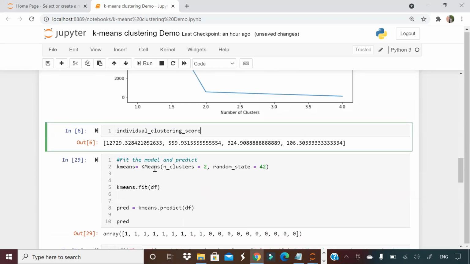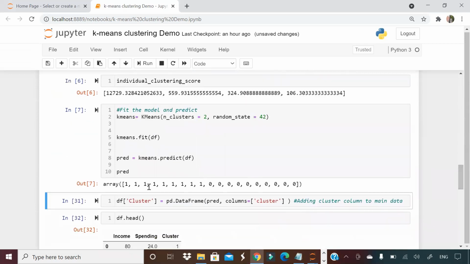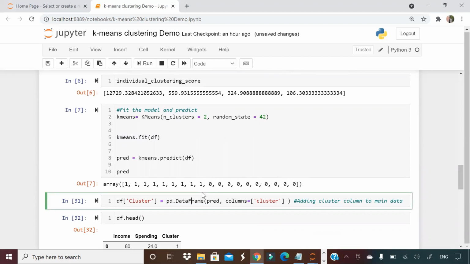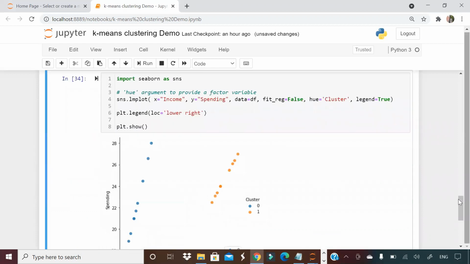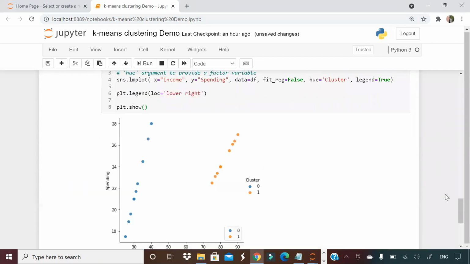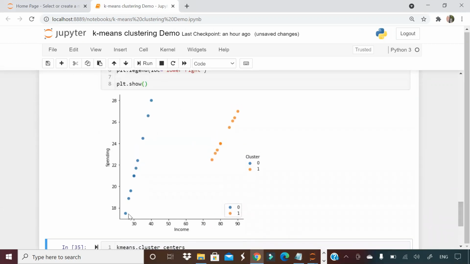I'm saying kmeans model is equal to number of clusters is 2, fit on df and predict also what my cluster number is. So as you can see, it is predicting the first 10 observations in cluster 1 and the next 10 observations in cluster 0, 2 different clusters. I will take this data and paste it as a column in the df itself. Now df looks like this, and I'm plotting the df again with different colors for different clusters. So as you can see, aggressive spenders are in blue and savers are in orange here. Okay, so this is how our 2 clusters are looking.